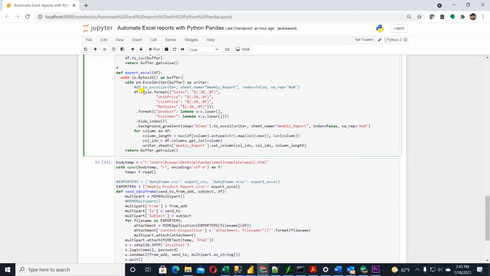Within the writer object, we are formatting the numeric values to currency with 0 decimal places. Also, we are converting the product and the customer columns to lowercase. We hide the index of the data frame and set the background gradient color for the numeric columns. On the data frame, we call the to_excel method with the writer, sheet name, and index set to false.